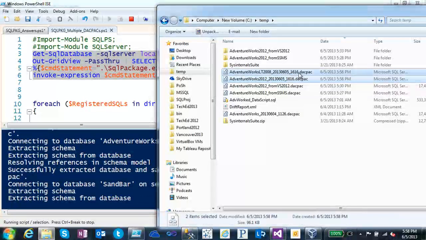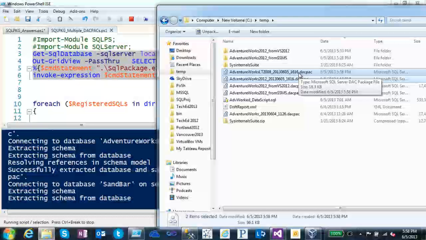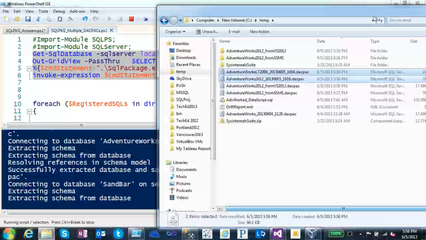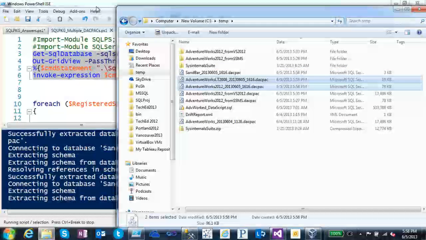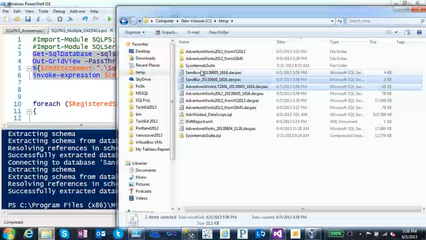So next. Now in this particular case, actually I guess I switched off including the data on this one, which is good because it would have taken a lot longer if I hadn't. But with this script, what you'd be able to do is go out and basically register all your databases out there on a particular server that you wanted. And you'd be able to collect DAC packs for those.